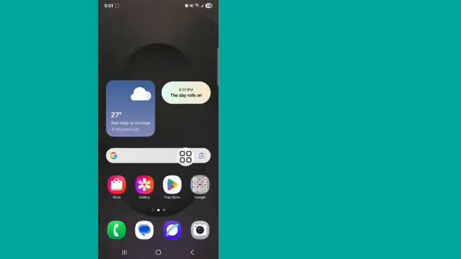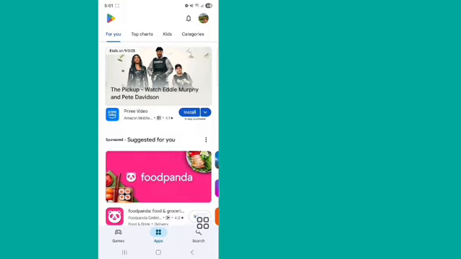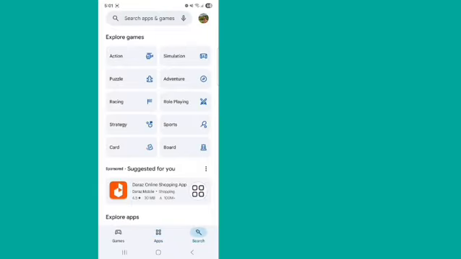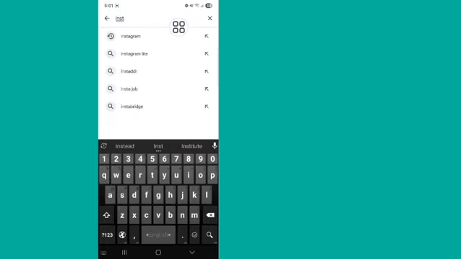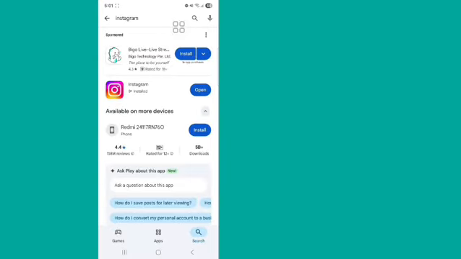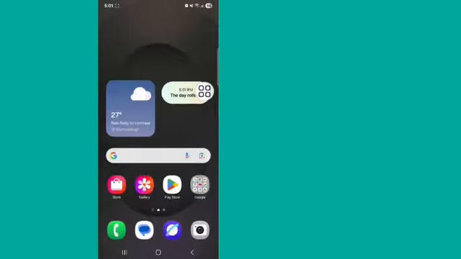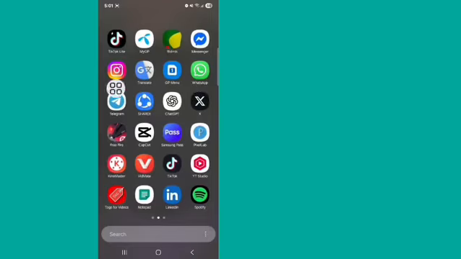Tap on Play Store and tap on the search button and search for Instagram app. Already your Instagram is updated. Okay, tap on Instagram app.